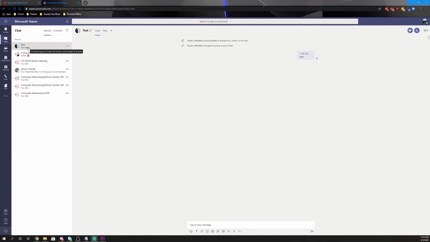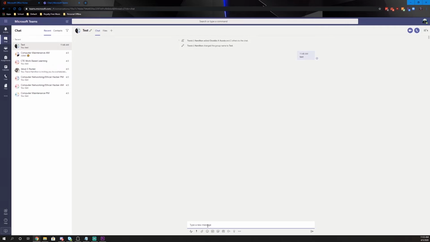So looking at the interface here, you have this chat portion here, which you can use to send out messages to anybody who's a member of this group. So this could be used as a replacement for Remind to send out information to your students. The next step for initiating a video conference would be to click this icon in the upper right for a video call.